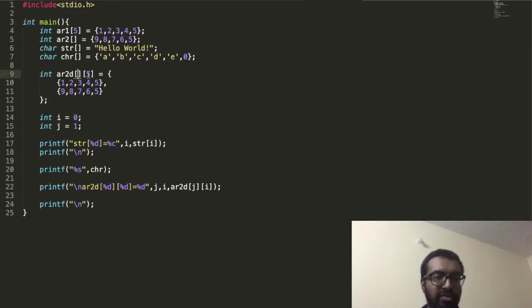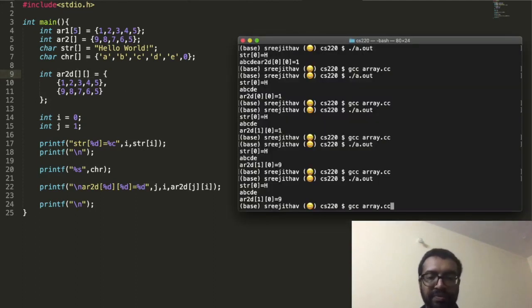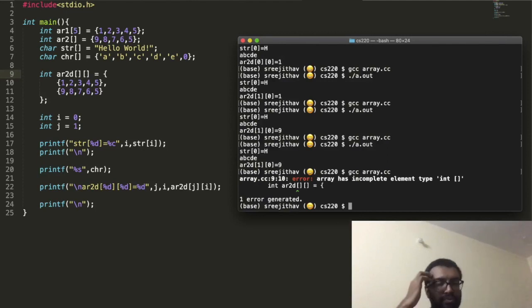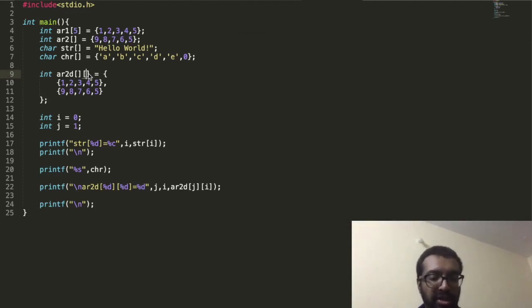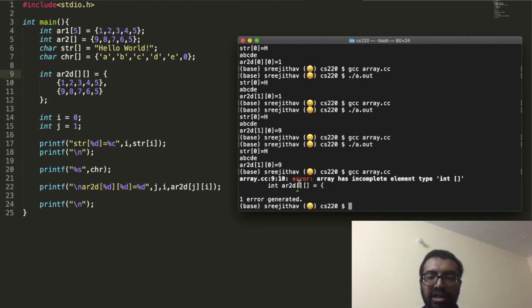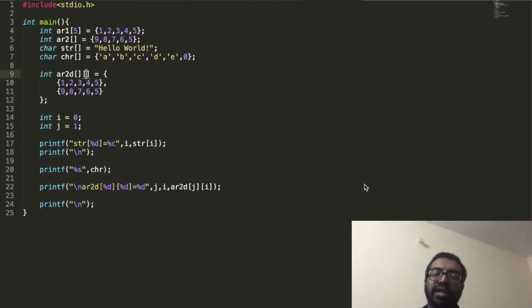But what if I remove this 5 also? Will it work? It doesn't work, right? So this is a compilation error. The compiler is saying no, I need to know how much size the next dimension of the array is. So you need to tell what that size is. The first dimension you can leave the compiler to find out, but the second dimension you should tell the compiler. Okay, this is one way.